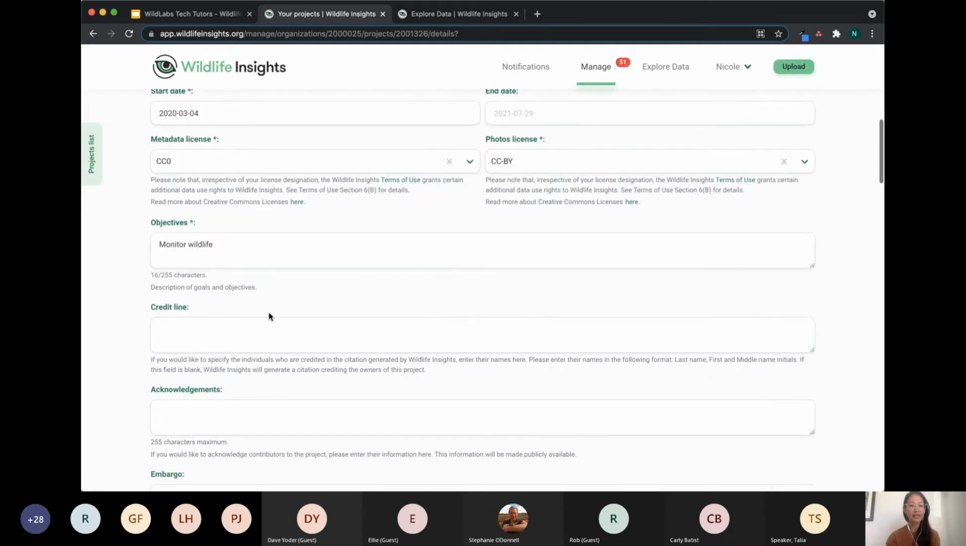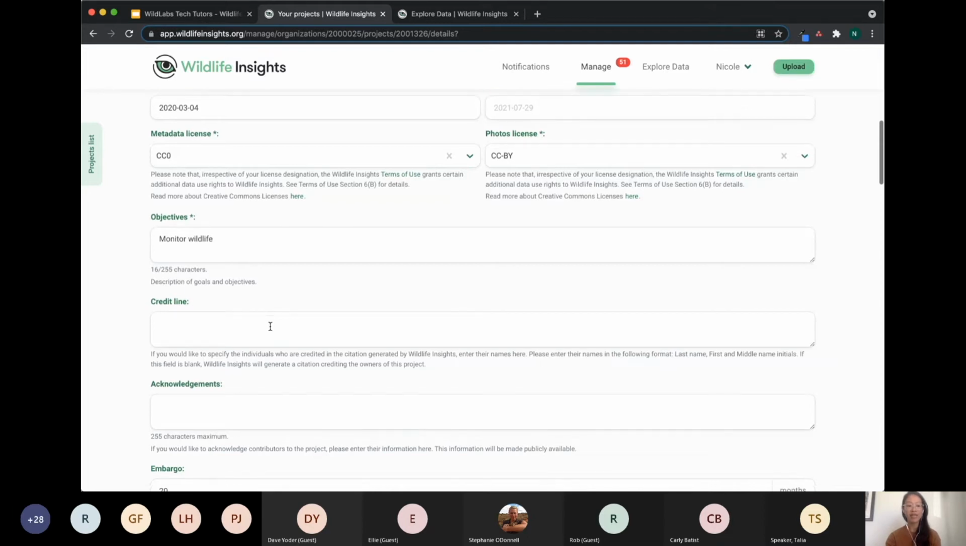Another thing I'll highlight here is this credit line. Wildlife Insights automatically creates a citation for every project that's created in the platform. We will use the names of the project owners in that citation unless something's entered here. So if you want to credit other people that might not have access to the project in the app, you can enter that information here.